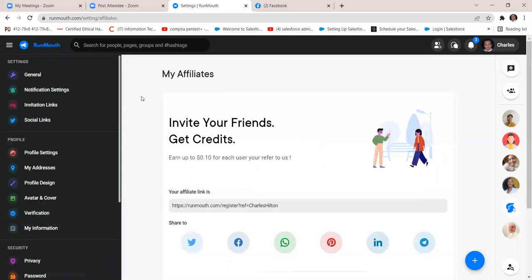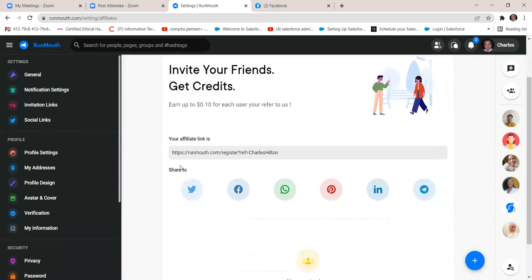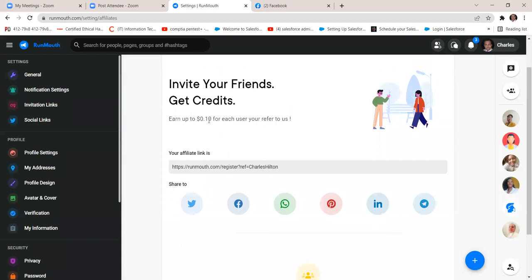Another thing is that you can use this to make money. We have an affiliate program here where you can invite users and make money from the people you invite. For now, you can earn up to one pence from inviting your friends. For instance, if you want to invite your friends or users from Facebook, you can click here. And anybody that registers through your affiliate link, you make this amount of money.